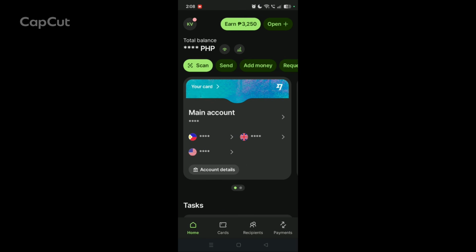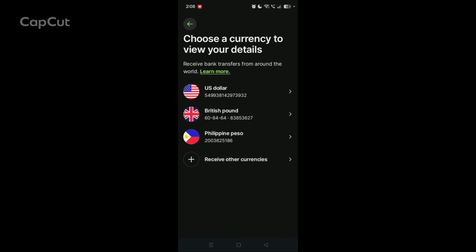Then add your Wise bank details. You can do that by clicking account details right here. Here you also have a lot of currencies. You can choose one, and it has different details that you can use. There you go, as you can see right there. So why can this save money?